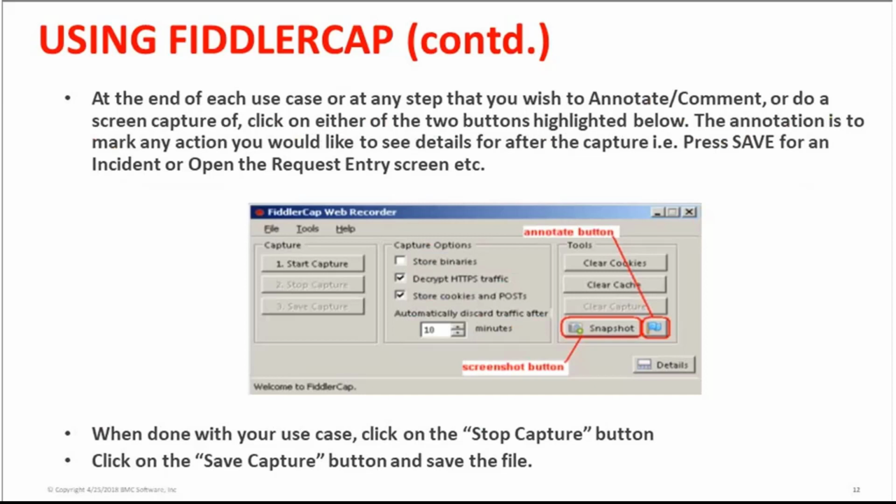Basically, when you're performing a use case, let's say a user is having slow response times when he or she saves a ticket. So what I would end up doing is I would have that user get to the point, launch Fiddler Cap and start capturing traffic, and just before he or she presses the save button, I would have them click on that little blue flag that you see on your screen, the annotate button, and put in a relevant comment. For example, it could be 'about to press save on incident ticket'.